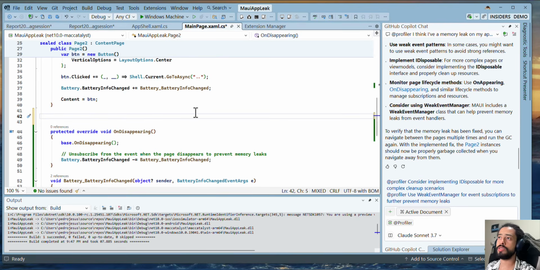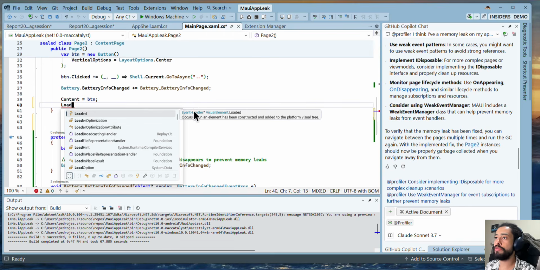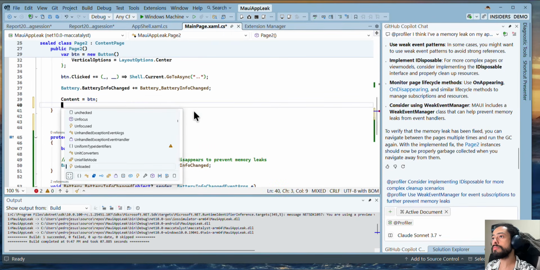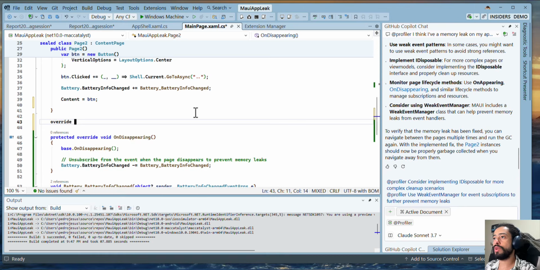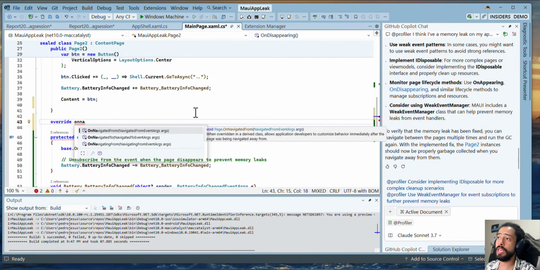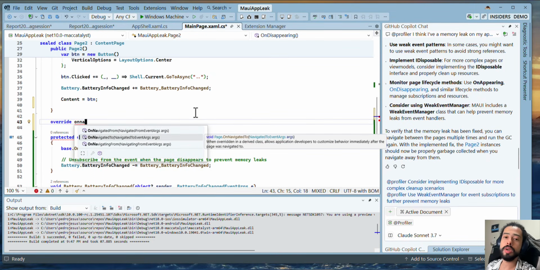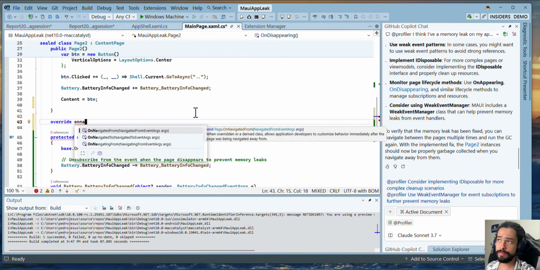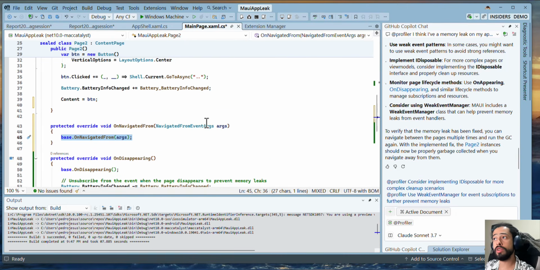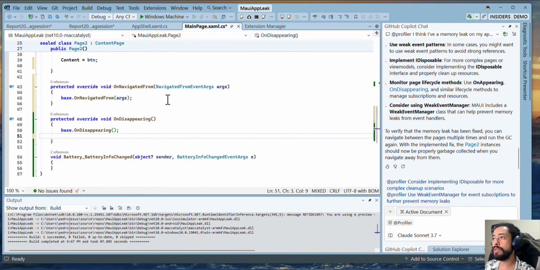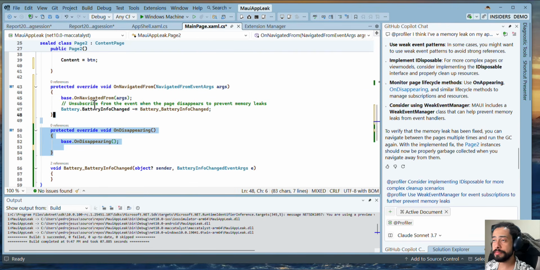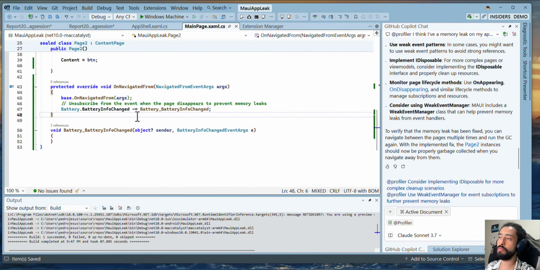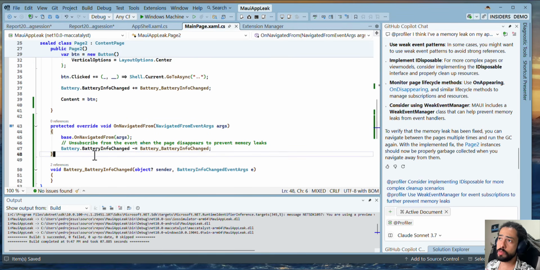They are more deterministic, and they are the Loaded and Unloaded events. So you have the Loaded event and Unloaded event, and we have the overrides OnNavigatedFrom and OnNavigatedTo. Those four methods are better than OnAppearing and OnDisappearing. So you use OnNavigatedFrom. I will grab the Copilot's code here and paste it there. So this is basically unsubscribing my event when I navigate from that page.